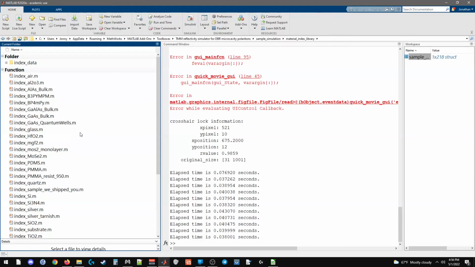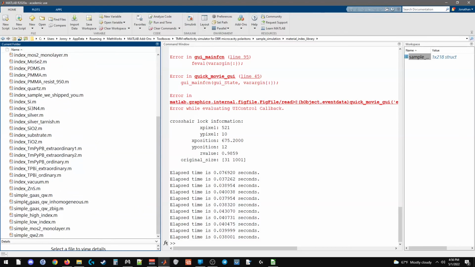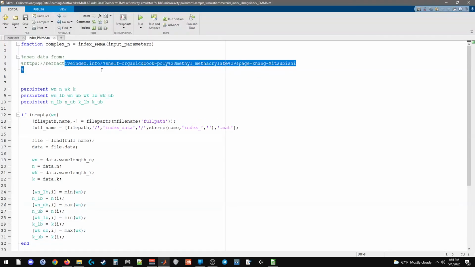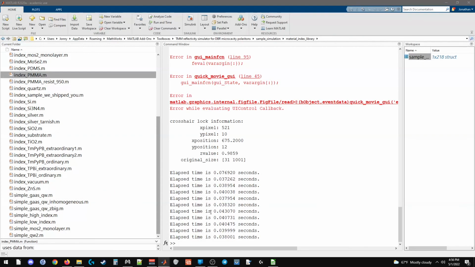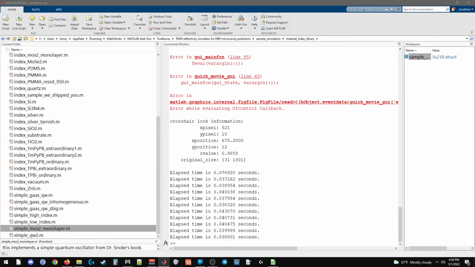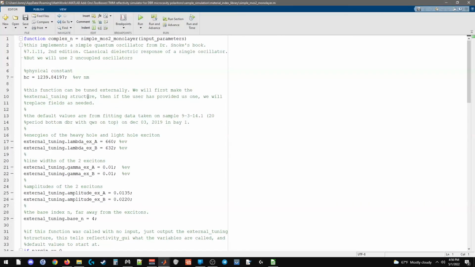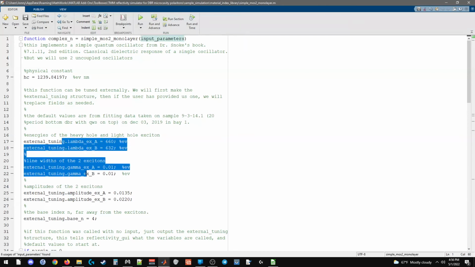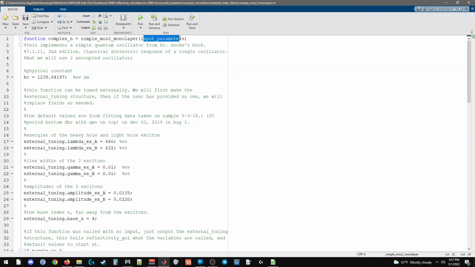Okay, but some of them are special. These functions that are called simple here, they're actually tunable. So these functions, like this index PMMA, it just loads a file. Usually one that I found off refractiveindex.info or one that somebody took for me using an ellipsometer or what have you. But the simple functions, such as the one we've been using, simple index of MOS2, they behave a little differently. They have an ability to output what inputs they expect if you call them with no input.